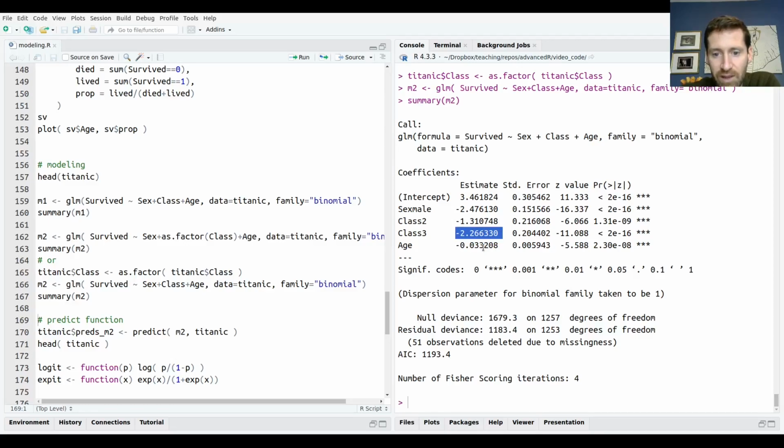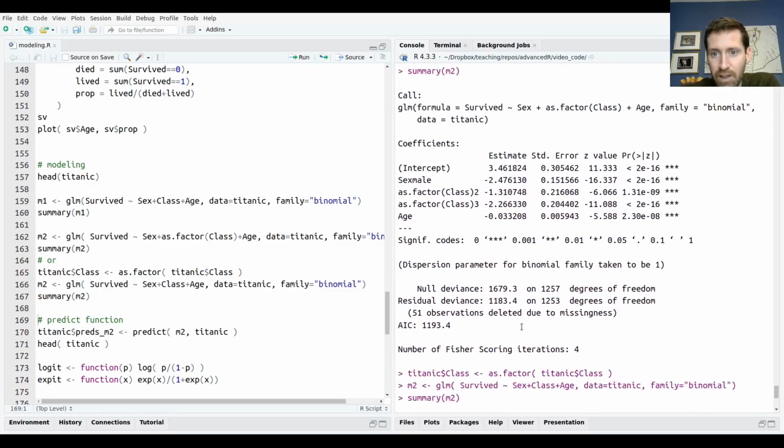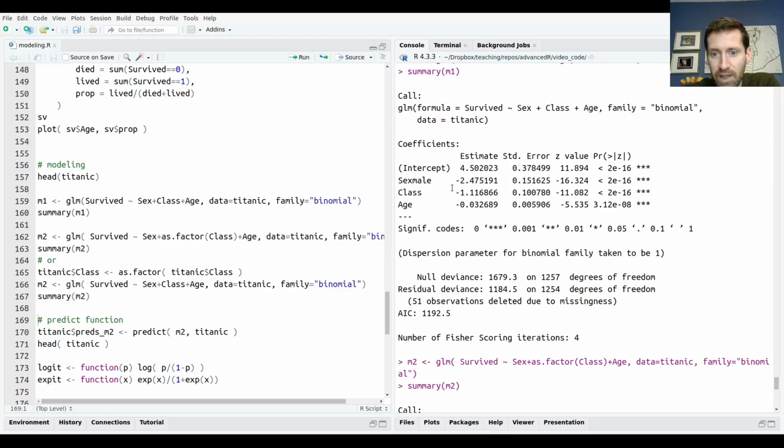One interesting thing, there's this residual deviance. Well, I guess you could define a residual for this type of model, but it is a bit different. The standard way of defining residual for logistic regression uses a concept called deviance, which we won't get into here. But the thing to know for now is lower is better. And so here the residual deviance is 1183. And for this model where we treated class as numeric, it's 1184.